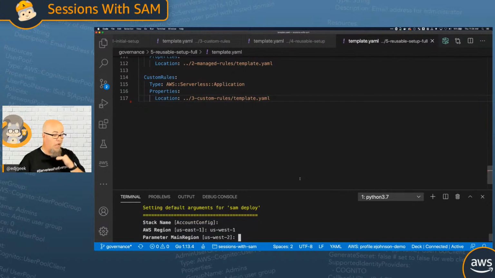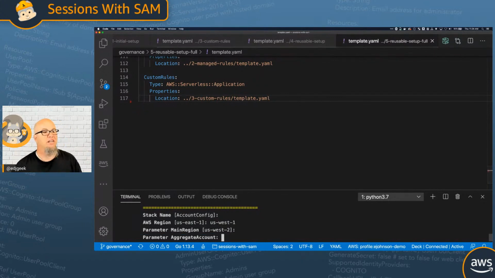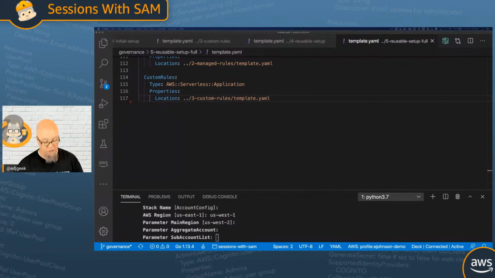Then we're going to say, I still want my main region as US West 2, because that's where I collect all the data. So we're going to leave that default. Then I get my aggregate account. What this is asking is, what is the aggregate account that we're going to load this all up to? Let me paste this in here. You can't see it because I have set those parameters as no echo. If you don't understand that, I have a show on there talking about how to do secrets.